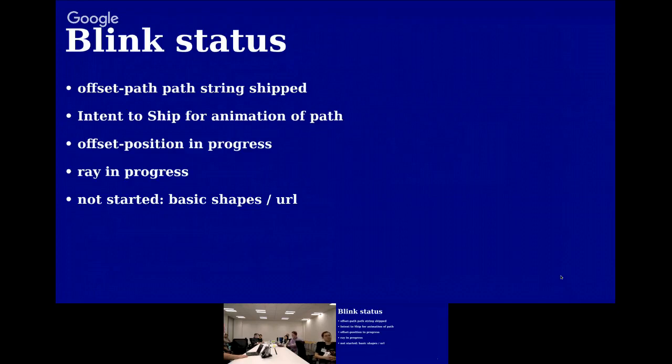Offset position, I've got a change up for review that only works for very simple cases. I'm from the style team, and to get this right, I need to know a lot more about, say, layout and paint layers than I've needed to for anything else I've worked on in Blink. So that's been a bit of a challenge for me, so I'll have to revisit that CL. What I've implemented right now only works for simple cases, so it's not ready to land yet.